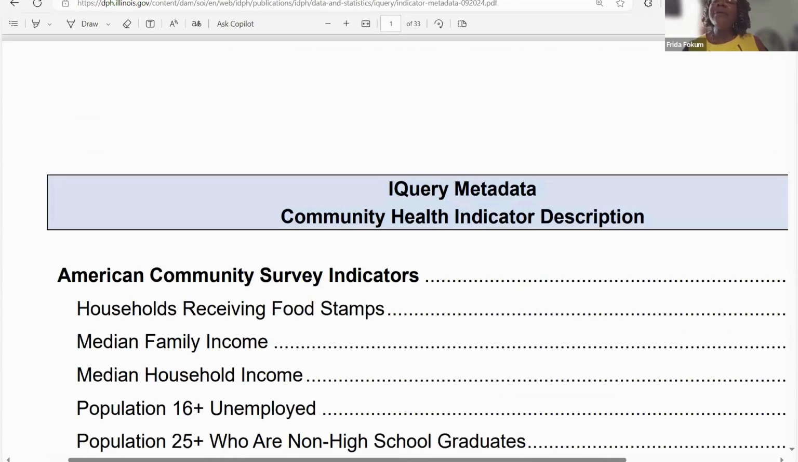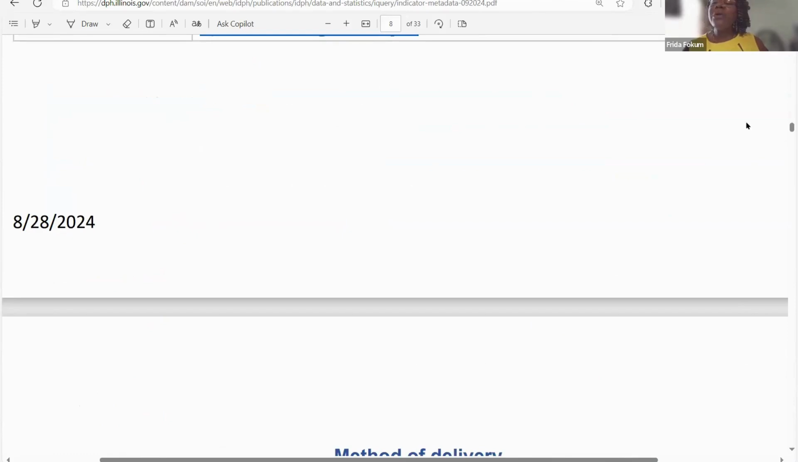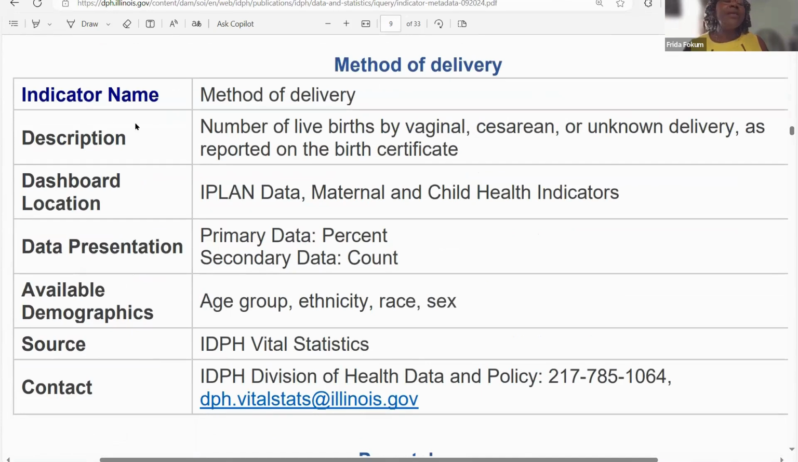So if you want to look at, for instance, the birth indicators and see the methods of delivery, it will give you the detail. I just scroll down a little bit, and it gives me this column. It gives me the indicator name, which is the method of delivery. It gives a little description of the number of live births by vaginal, cesarean, or unknown. And where you can find this indicator in the dashboard is in the maternal and child health indicator section. Note that the dashboard is categorized based on the IPLAN health indicators, and there are 7 of them.